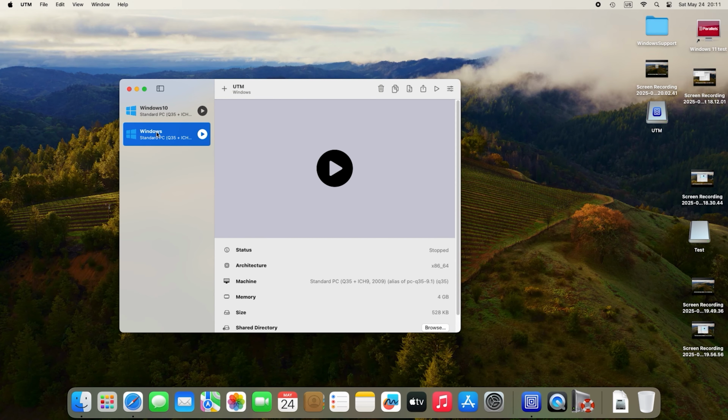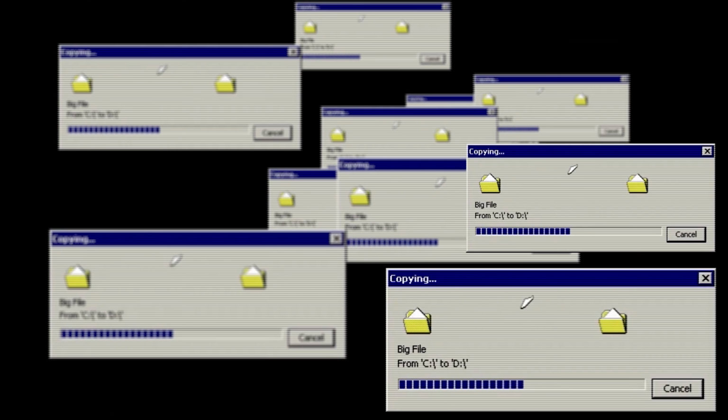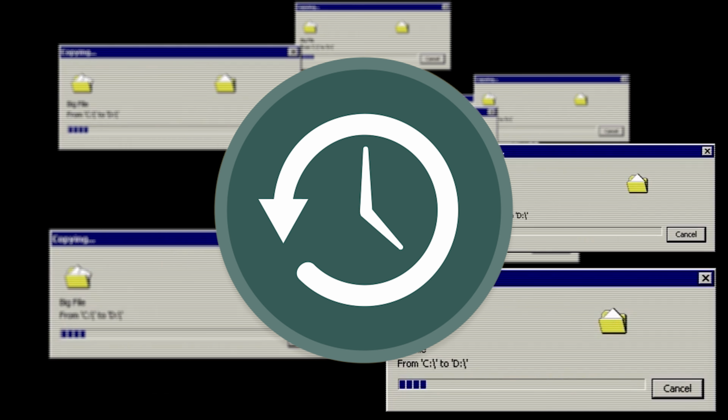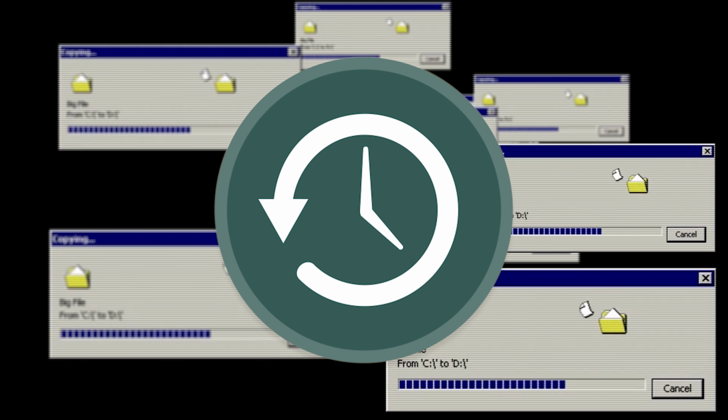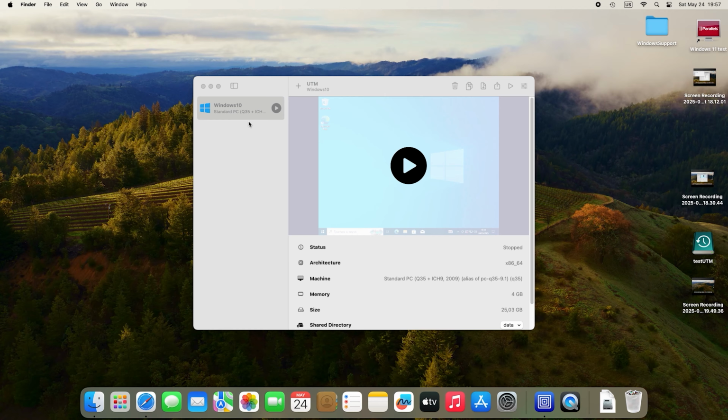How to recover files with Time Machine. If you back up your virtual machine regularly with Time Machine, you'll be able to recover accidentally deleted files and restore operationality of the virtual machine within a few minutes. Open Time Machine and go to the folder where your virtual machine used to be stored.